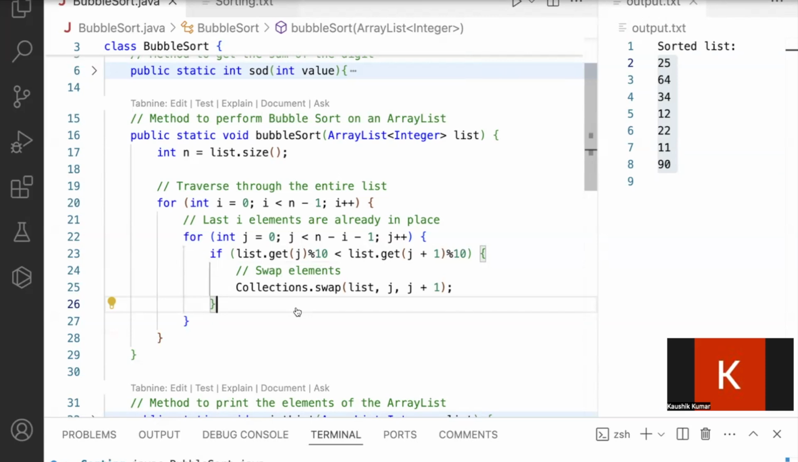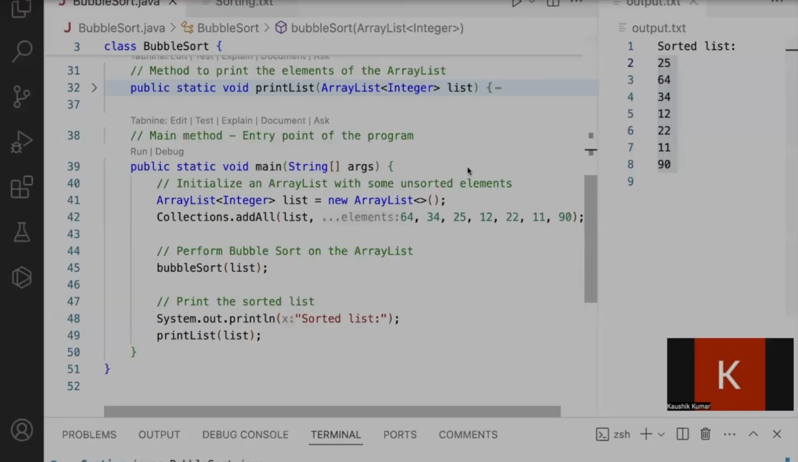Let's sort the same list using Collections sort. We will be using a lambda expression to sort the collection in Java because lambda expressions are a concise way to sort collections in Java, especially when you want to define custom sorting behavior without creating a separate comparator class.